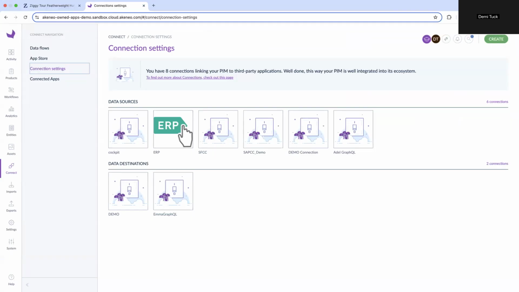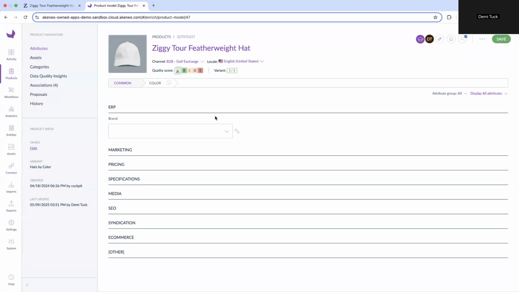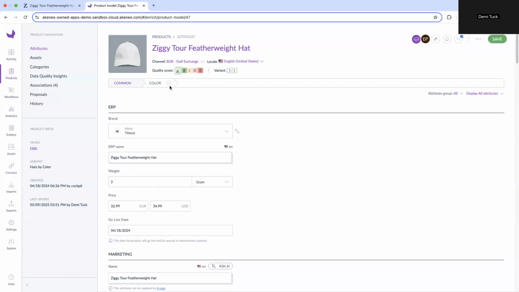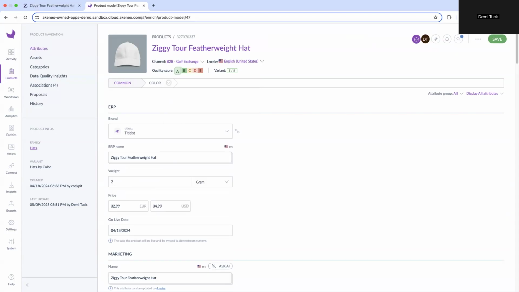Now that we've identified some improvements for our ZCap in our SAP Commerce Store, let's see how we can make some of those updates directly in Akeneo PIM. Here in Akeneo, we can quickly search for the same Ziggy golf cap and review its attributes. We can see that the product is centralized here along with all of its color variants. This is the power of Akeneo PIM. It centralizes all product data in one place, ensuring accuracy and consistency across all channels.